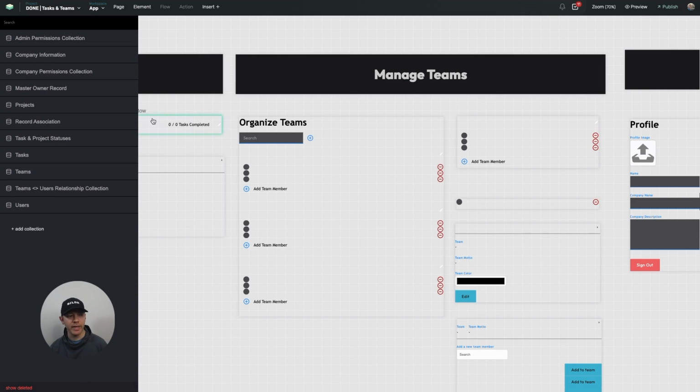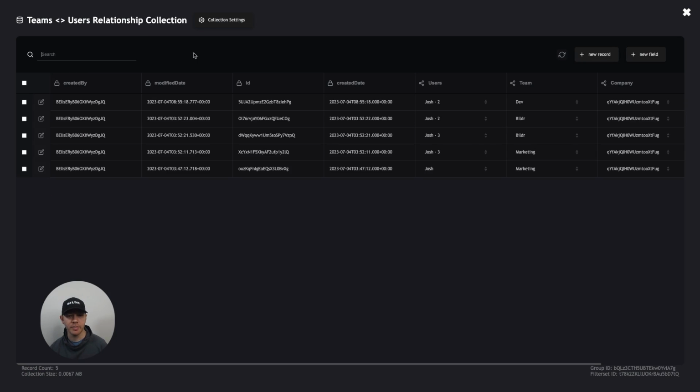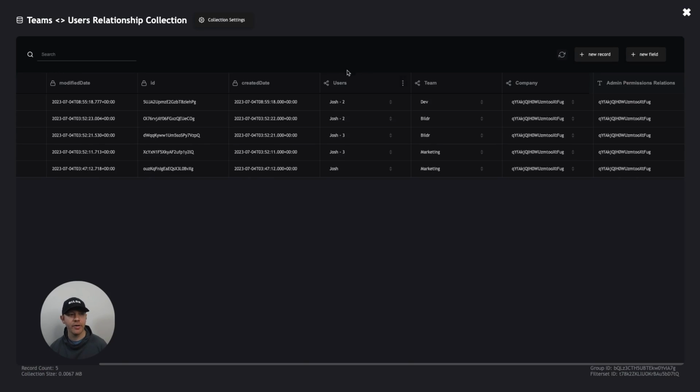And in a many-to-many relationship, the way that you're going to connect records in different collections is you're going to have a third collection that sits in the middle to reference the relationship that exists. So I'm going to click on our teams and users relationship collection here. And now you're going to see I've got a field to represent a user in a record, and I have a field to represent a team in this record as well.